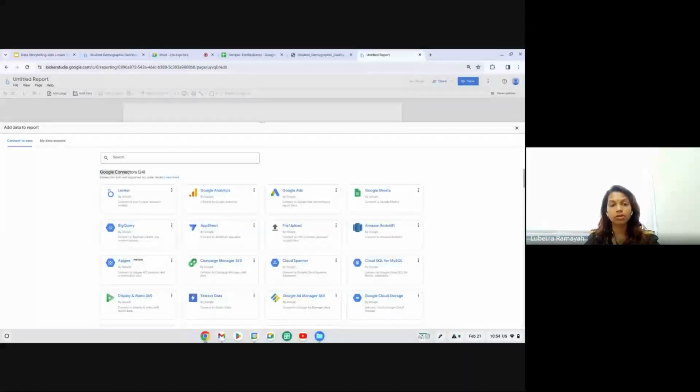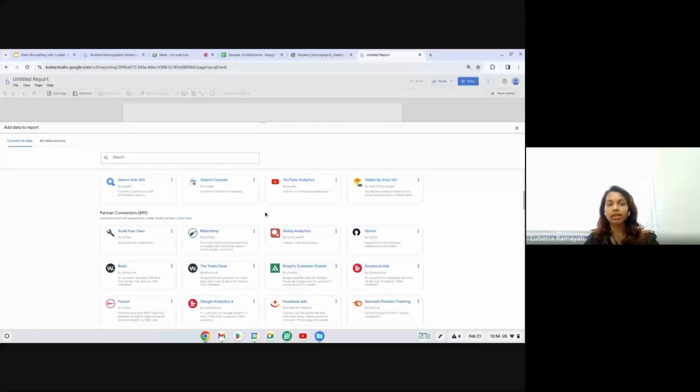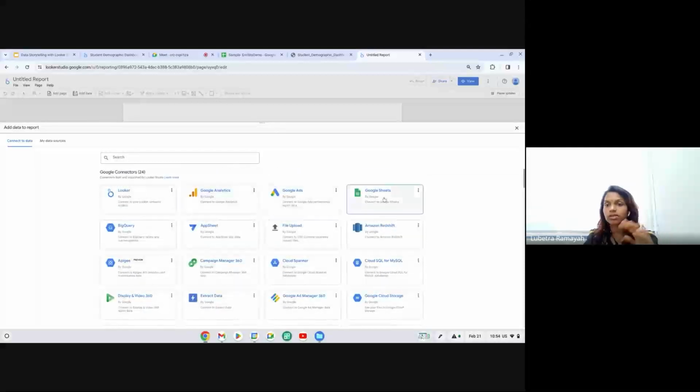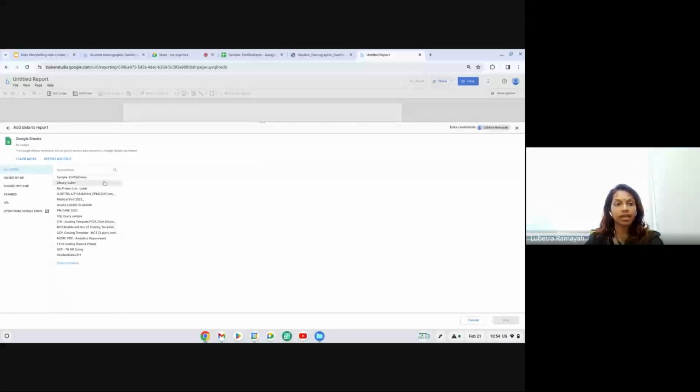So you can look at Google connectors. There's 24 Google connectors you can connect. Alright, and also there's third party connectors, like up to 899 connectors that you can connect directly to Looker Studio. So today I will demo you the easiest one, like Google Sheet, to connect to your dashboard. Later you can just try it at your place with your own sample data as well. So you just click Google Sheet and then I click the sample enrollment data.